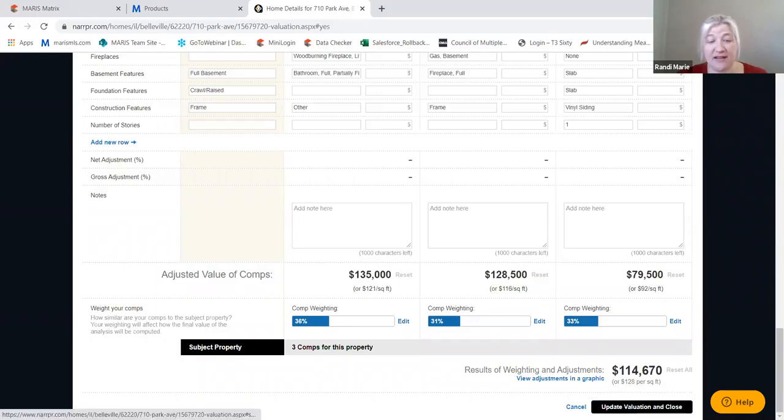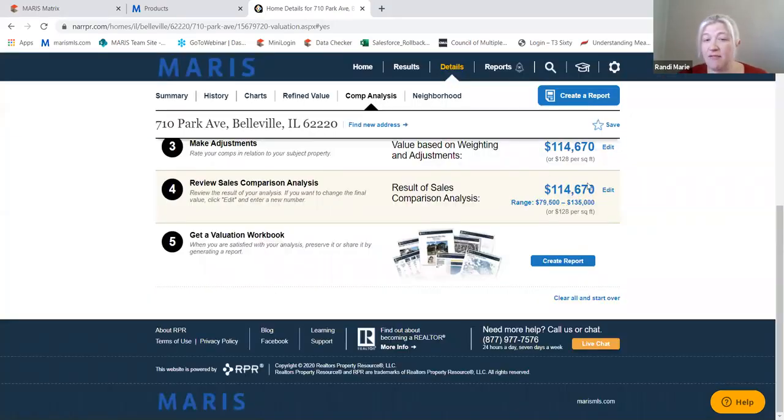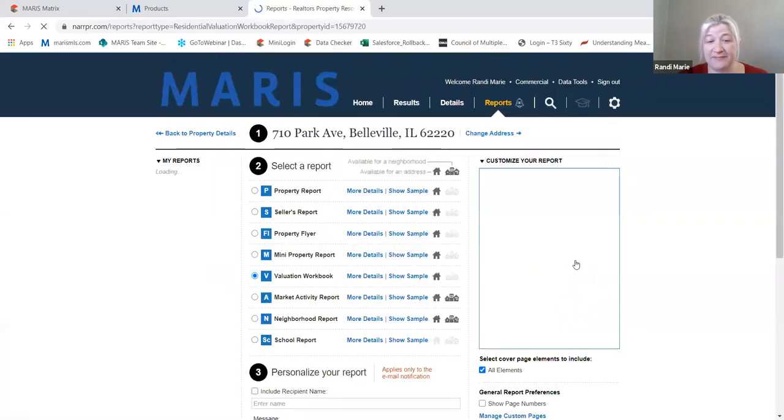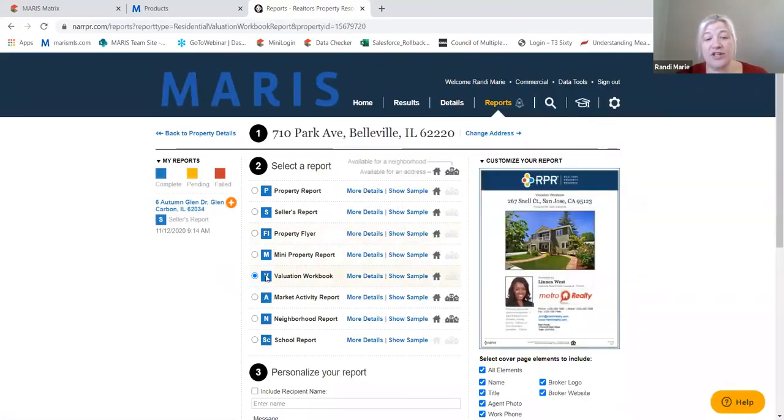Then you're just going to update that valuation and close. Same thing. We're going to look at our results. We're going to create our report. The one we just did, that appraiser style one, is going to give you a valuation workbook.